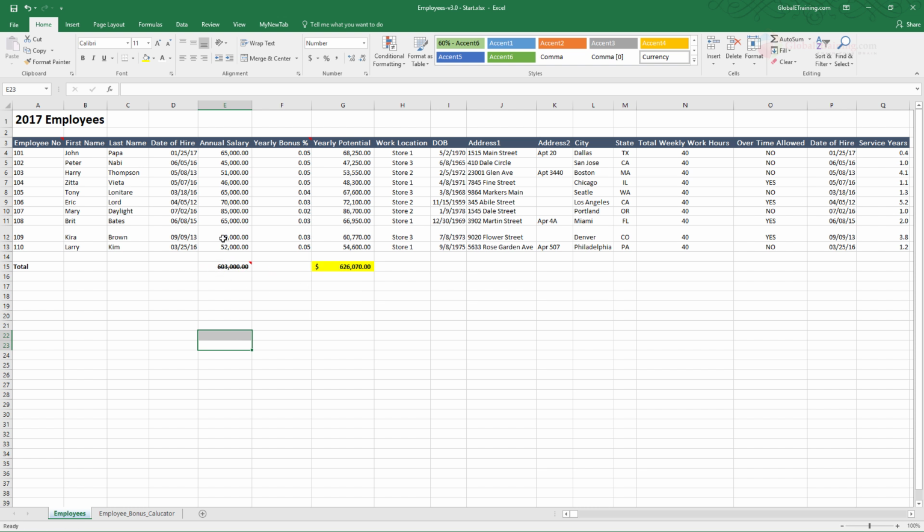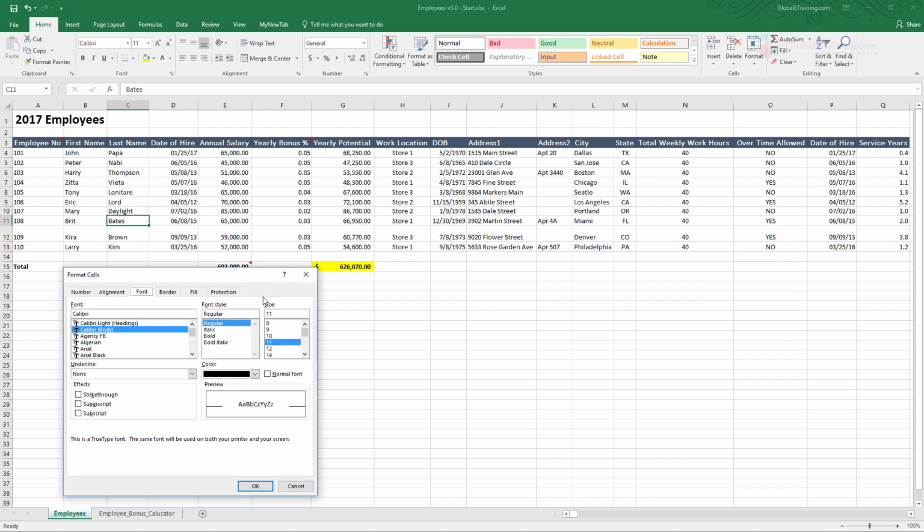I mean, not just the number. You can apply it to the text as well. It does the same thing. Strike through.